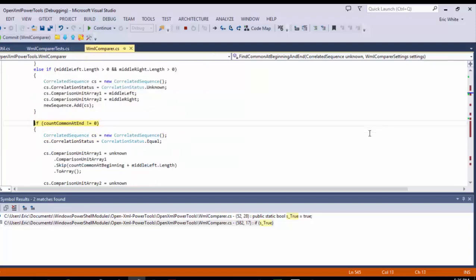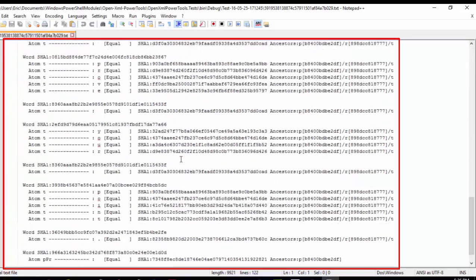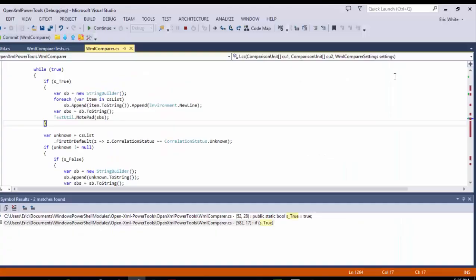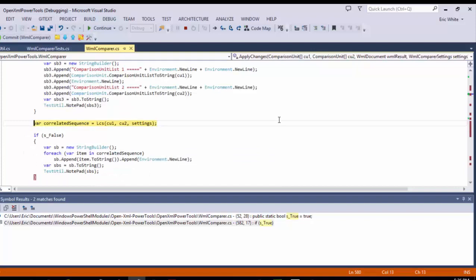Now when I run, we're going to again get to the beginning of our iterative loop and dump out the state of things. And now we see, yes, we have a correlated sequence of equal, we have a correlated sequence of deleted, and we have a correlated sequence of equal. So now when it looks for the first unknown correlated sequence, it's not going to find one, and that means that the algorithm is done.